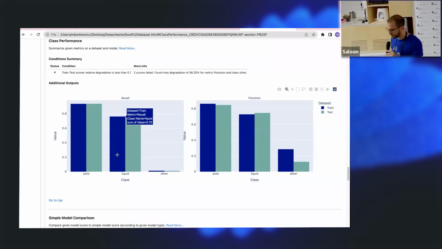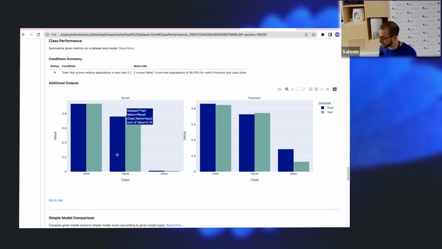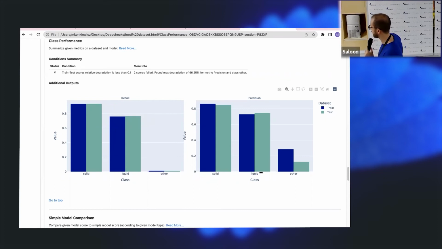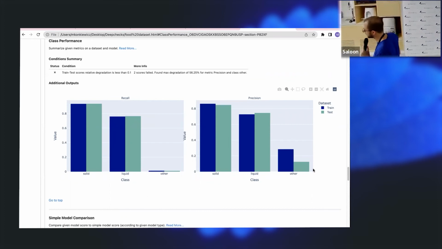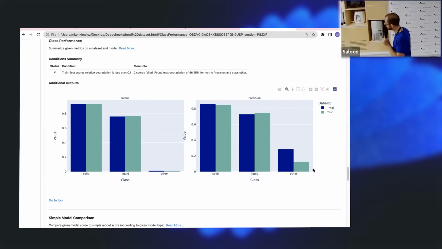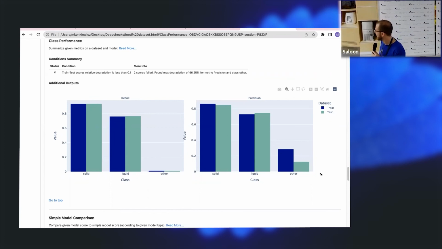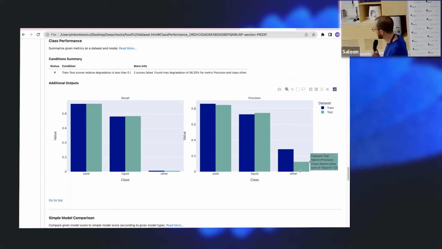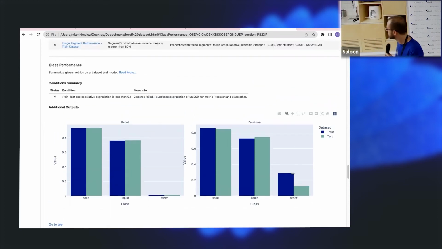Class performance, a very simple check, compares the performance of train and test. In this case, we can see that performance on the other class has declined significantly in test. Maybe, Moses, next time we should have trained more than 4 epochs. It's not a fair comparison, but that's something you want to know about.